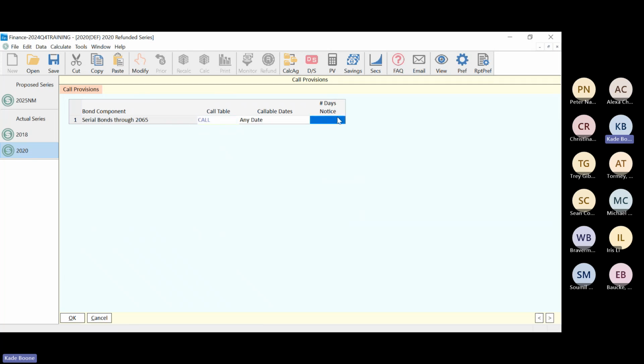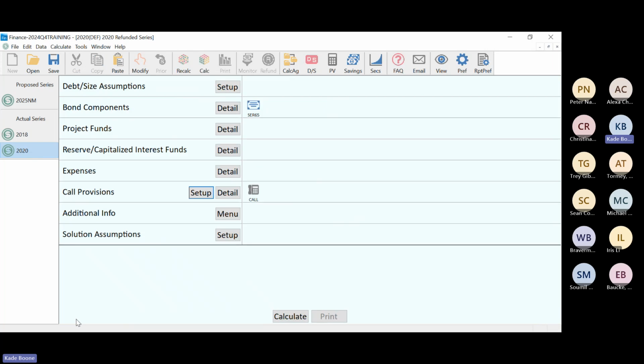And again, I was saying though, if there is a 30 days, you type that in. In this case, it doesn't matter because these bonds are obviously called after 30 days from the delivery date of the refunding series when we get to that. So, actual series, we got a couple here: 2018, 2020.